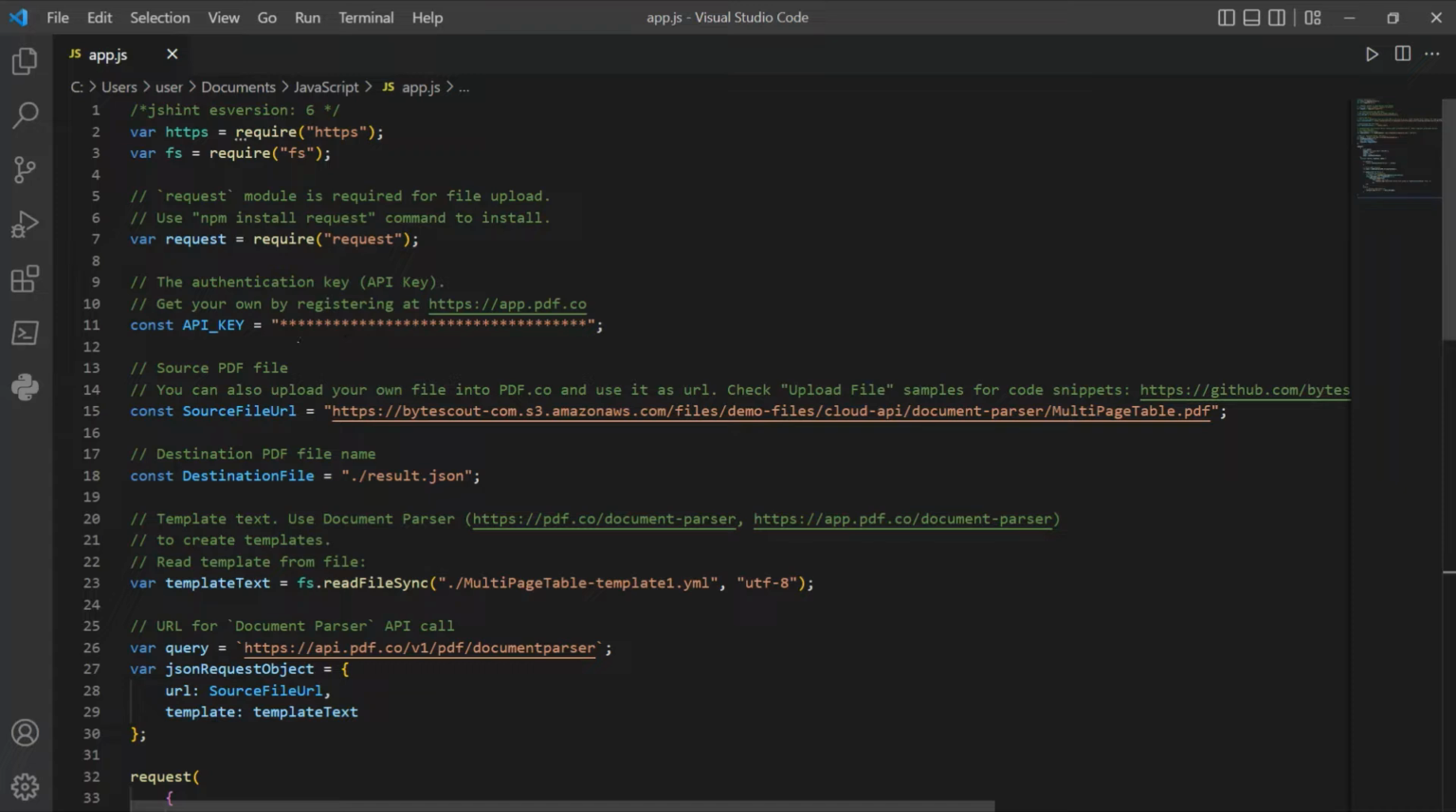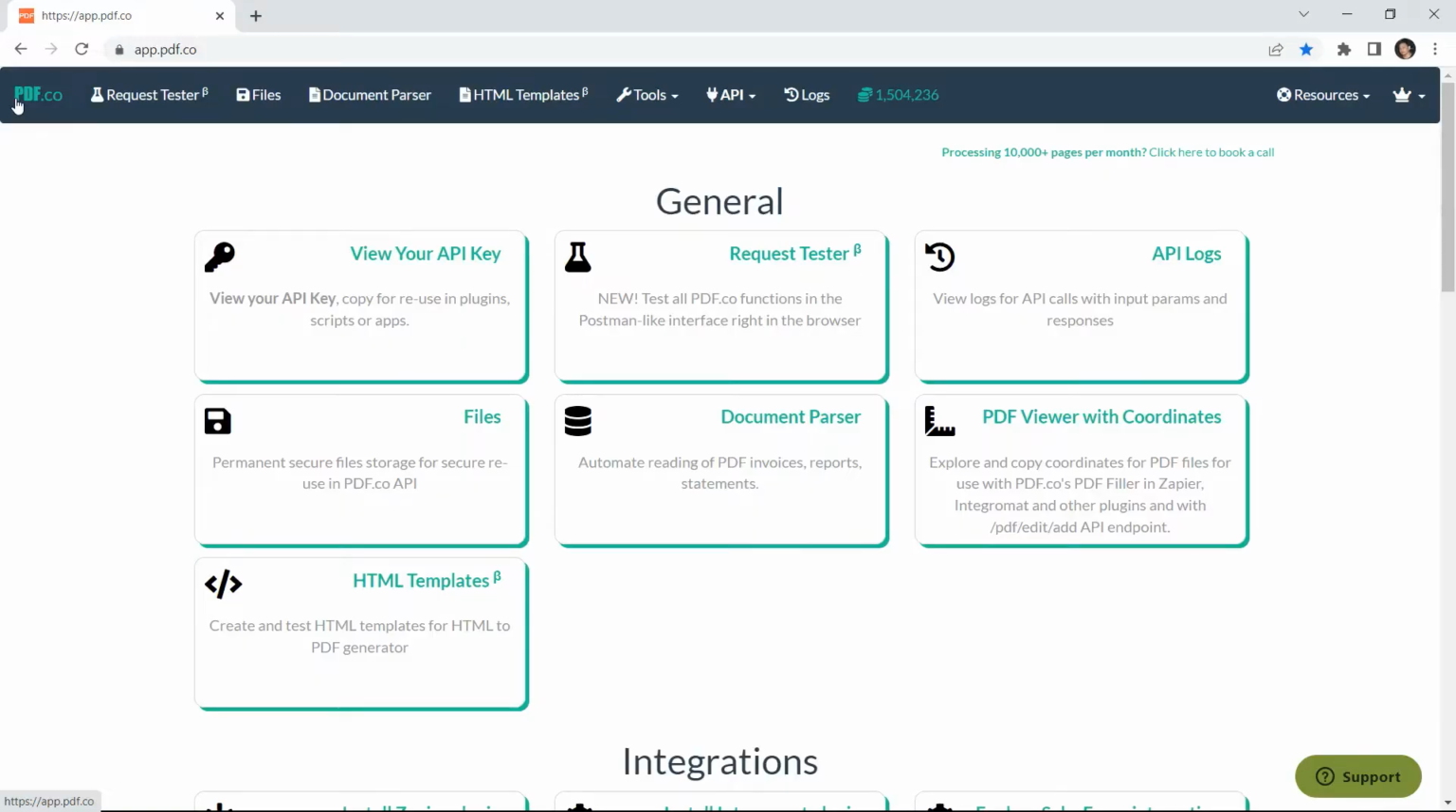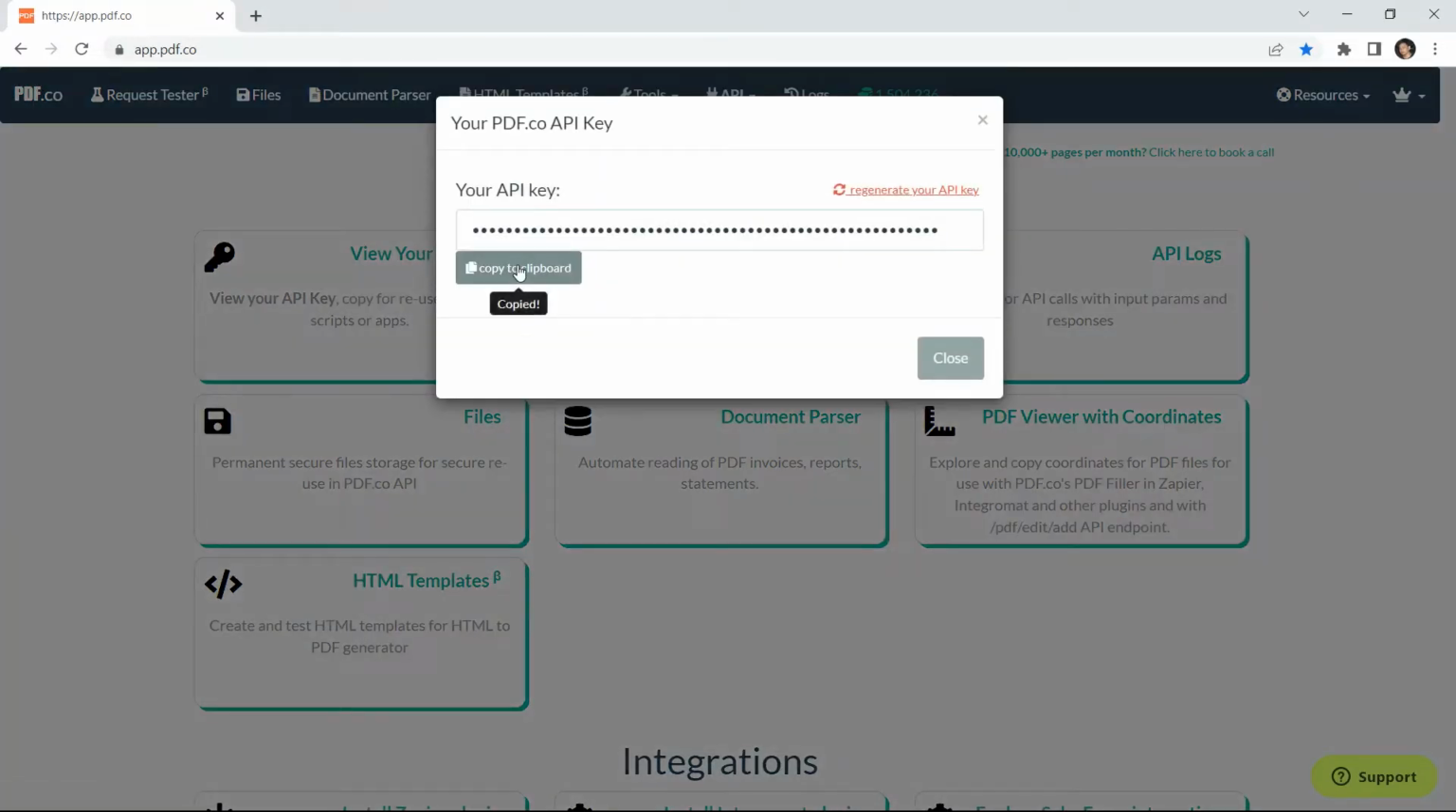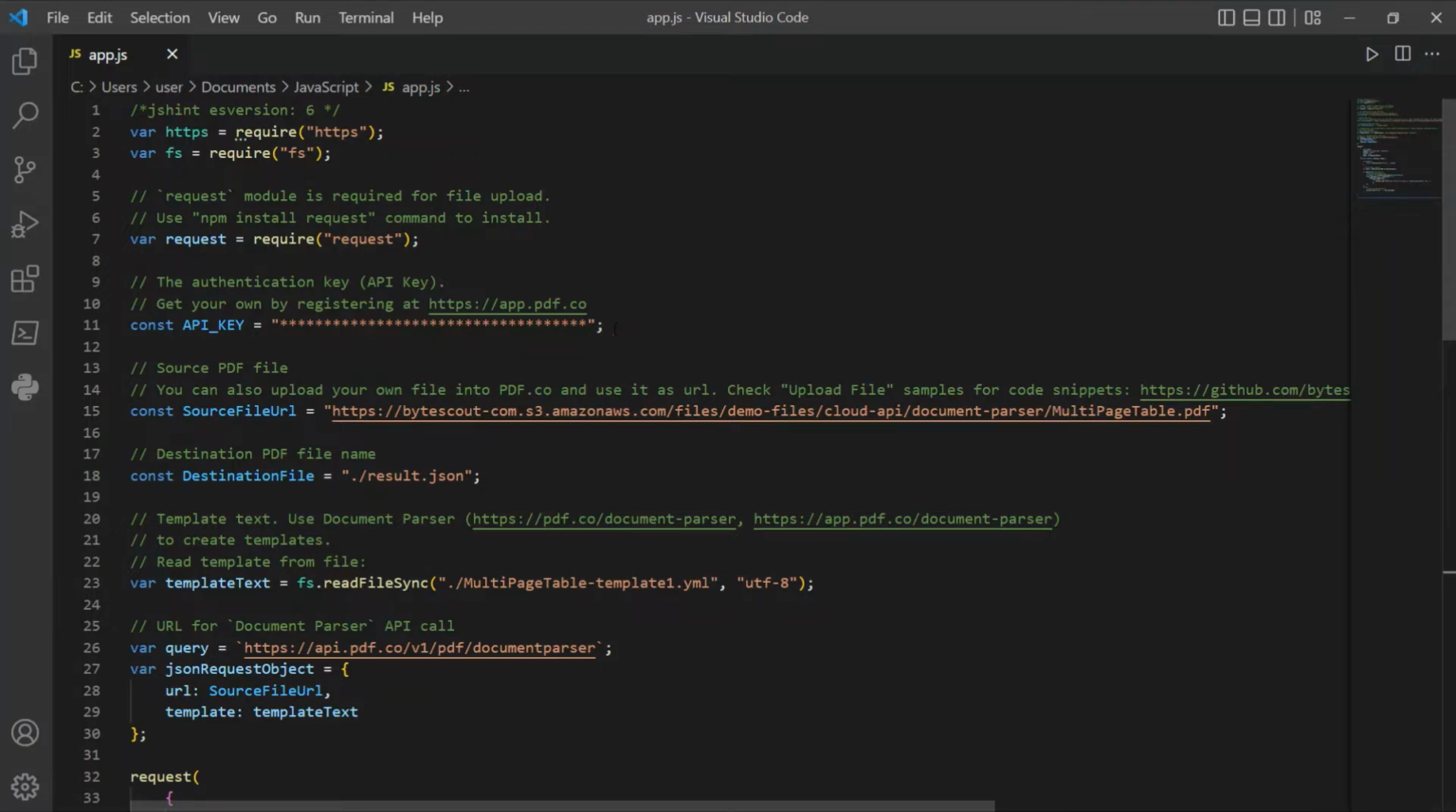In line 11, add your API key. You can get the API key in your PDF.co dashboard. In line 15, input the source file URL. In line 18, type in your desired output file name. For line 23, enter your template file name.